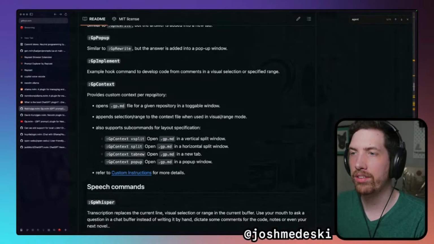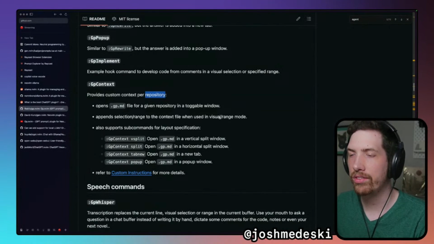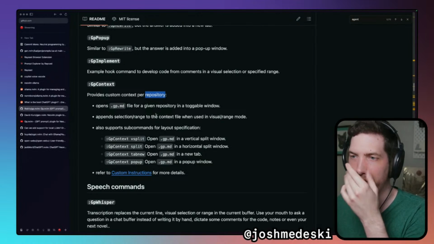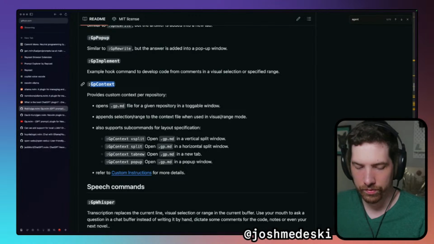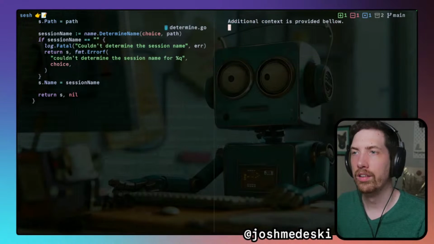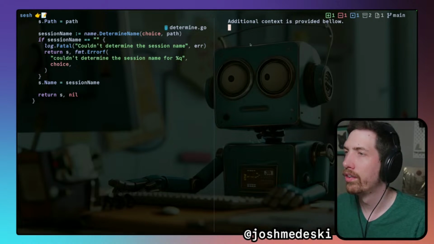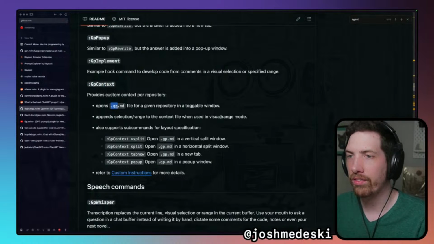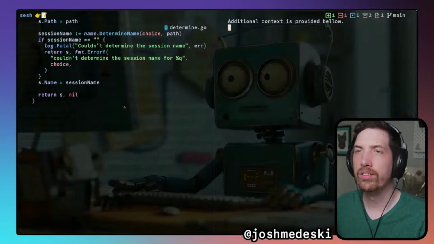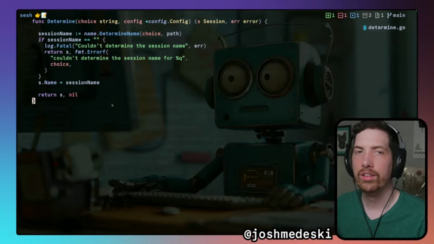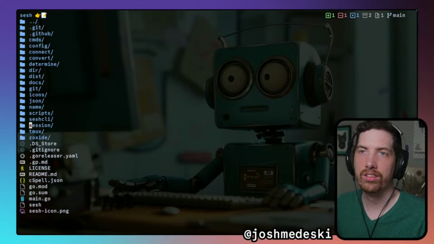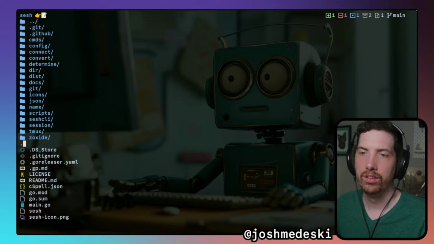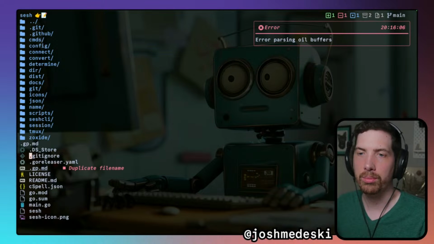Provide custom context per repository. How does it know what a repository is? So if I just say that in the Go project, sure, we can create a GP.md.